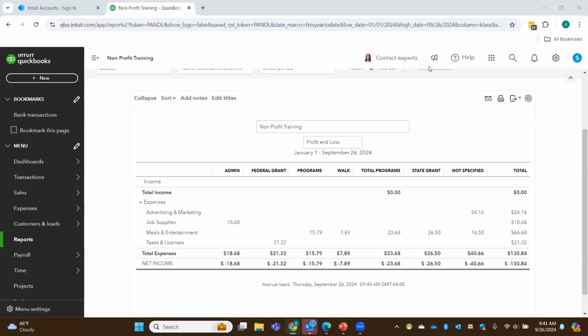JB says, how do you set up a budget for different projects? You just go into the budget area and create a new budget for the new project you're trying to do. And then you only fill out the buckets that you need for that specific project.